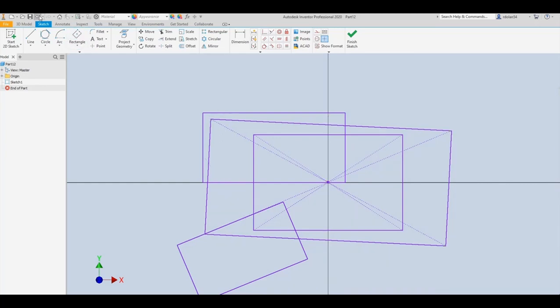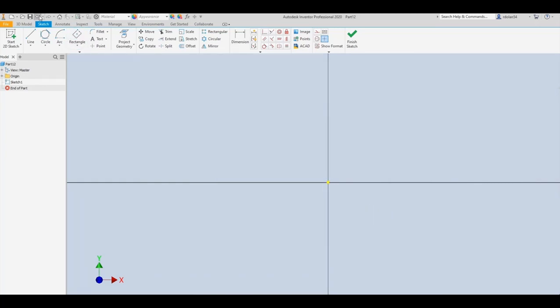Now I'm going to undo all those again, and I'm just going to draw a rectangle with 2 points, here and here. Now what I'm going to do is draw points. A point is just a location. So I'm just going to pick a point here, here, here, here, and here.